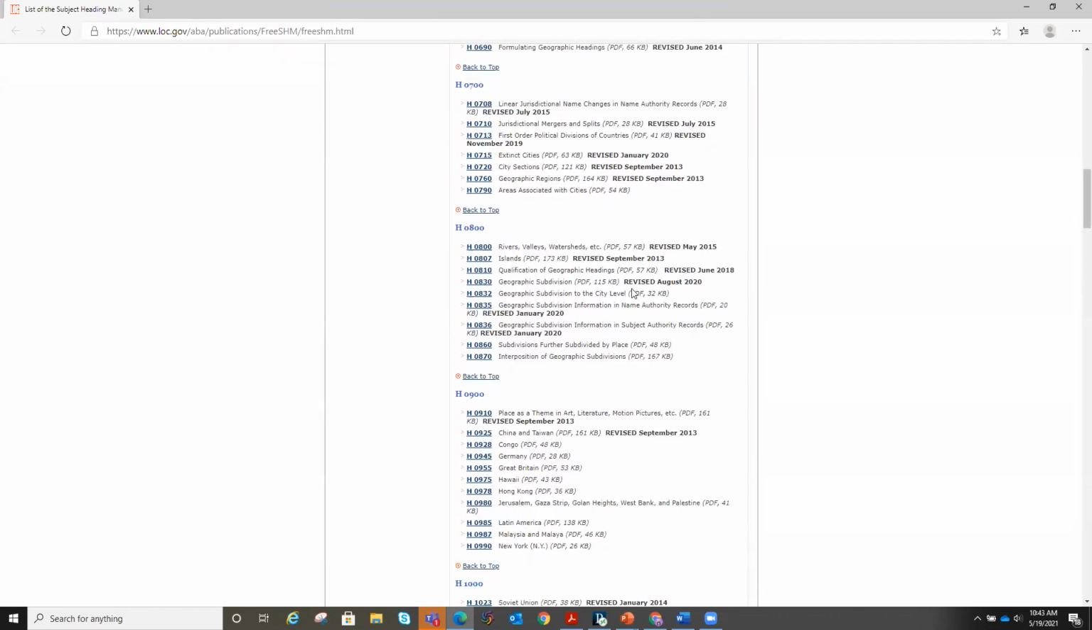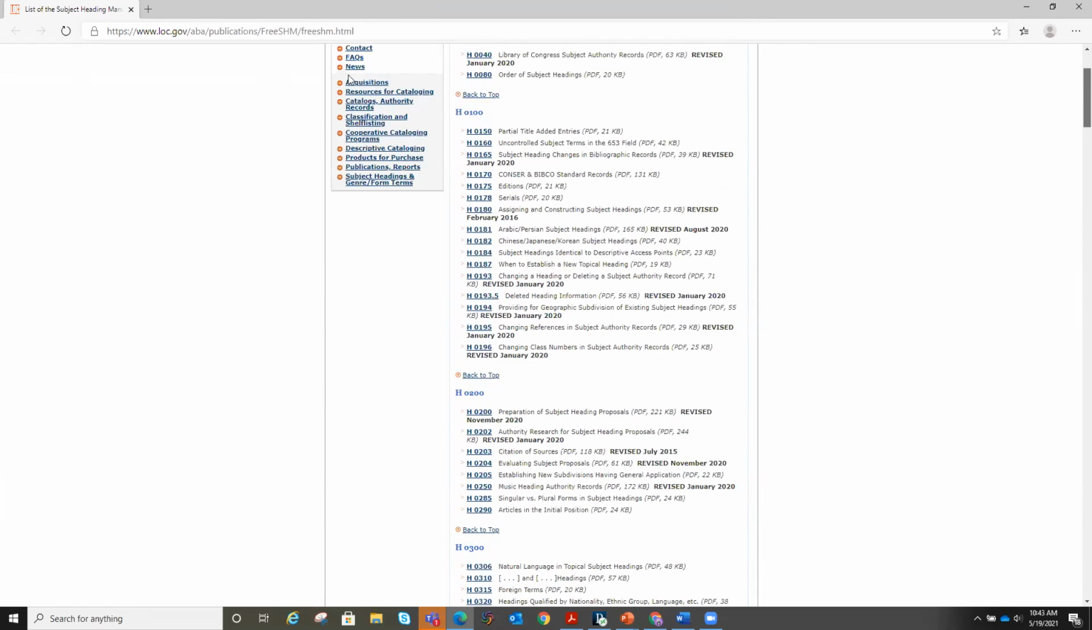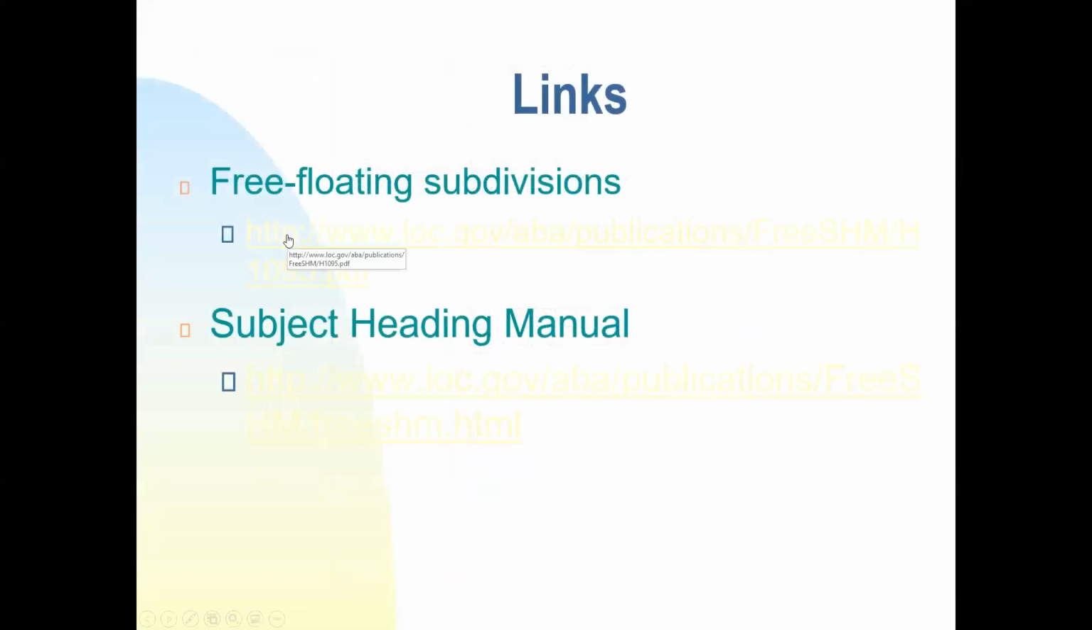And you can see it's always being revised. So this section here for geographic subdivisions was last revised in August of 2020. It's still being revised, so don't worry that you see some that say 2013. So anyway, I'm just going to close that out.